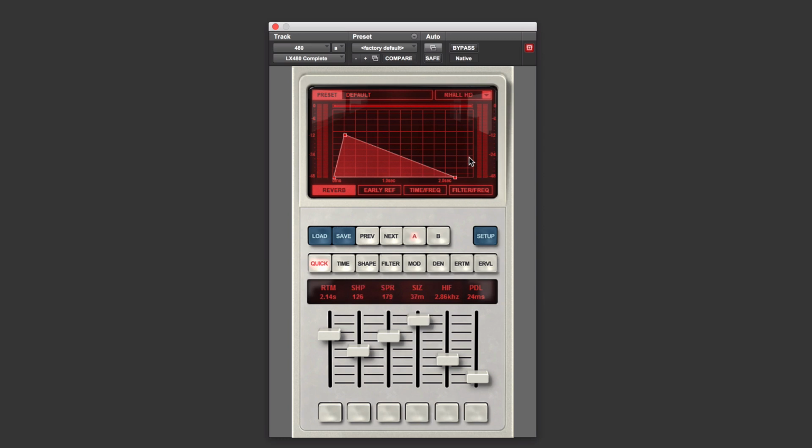So, looking at the screen, you've got a choice of controlling parameters directly from the screen or using the faders, whichever suits you. For example, if I want to change the reverb time, I can grab it here, or I can control it from here because there's an equivalent control point on the screen.